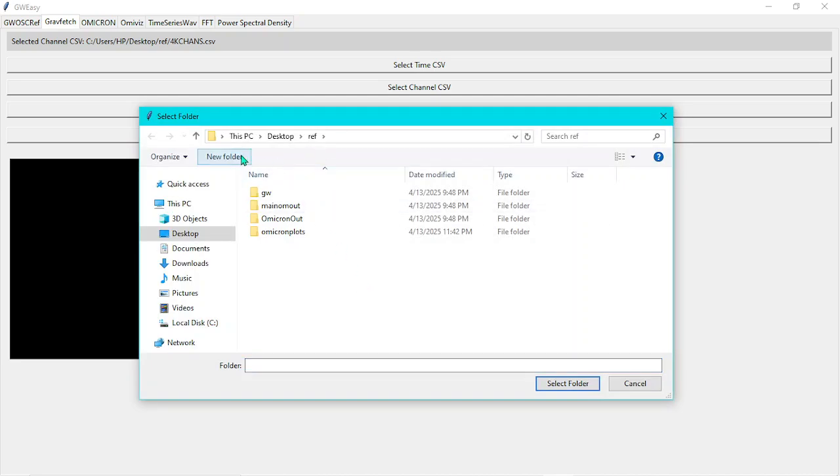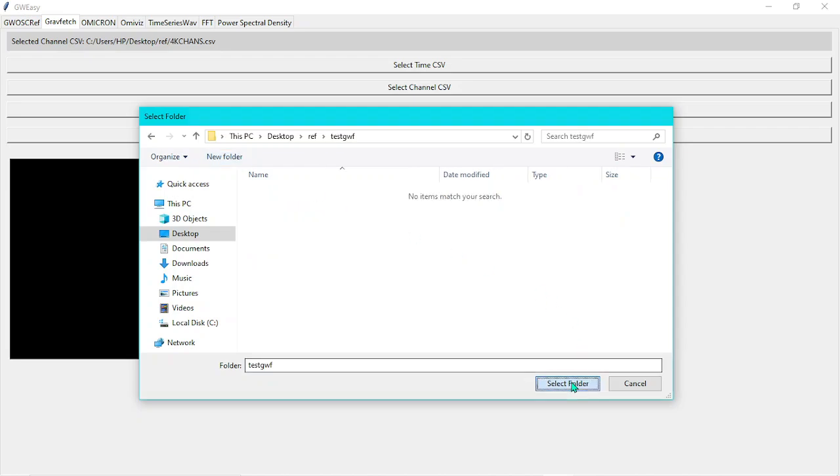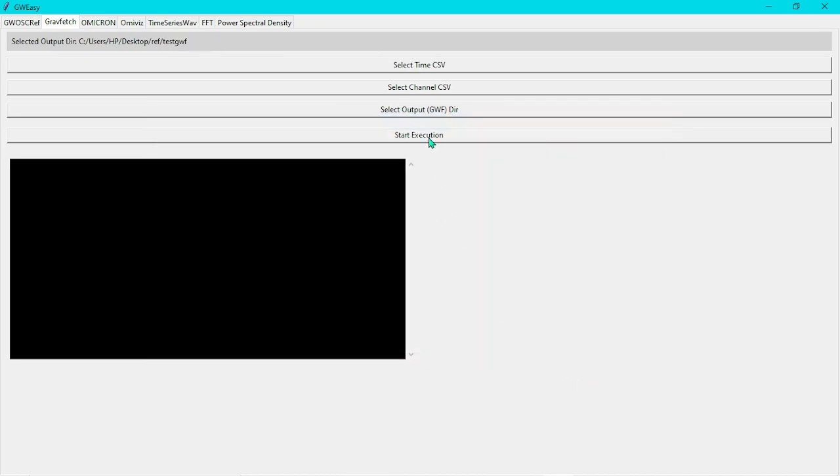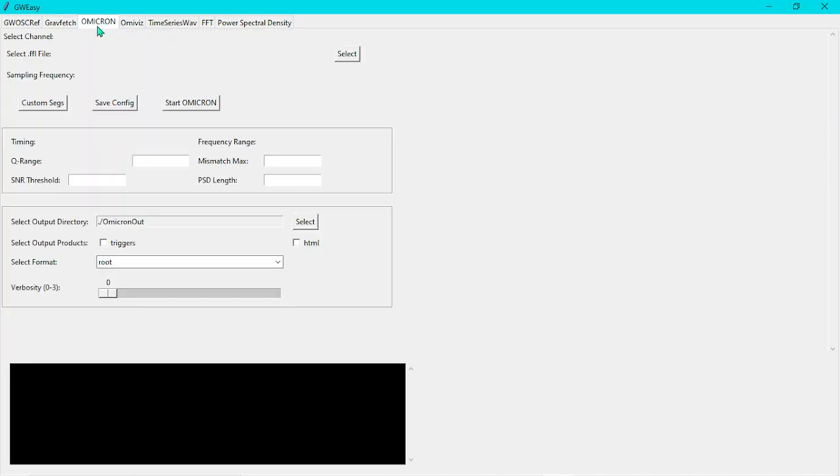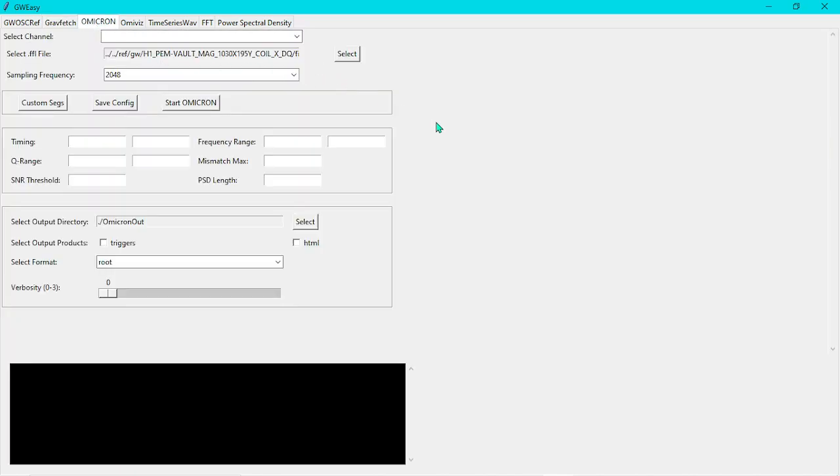Anyways, moving on to the next tab, that is selecting the folder where you want to store the raw data files. So for me, I'll select folder name test GWF, and I'll store the gravitational wave files there. Once that is done, I'll hit on start execution, and while it is running in the background, let me move on to the next tab, that is the Omicron tab.